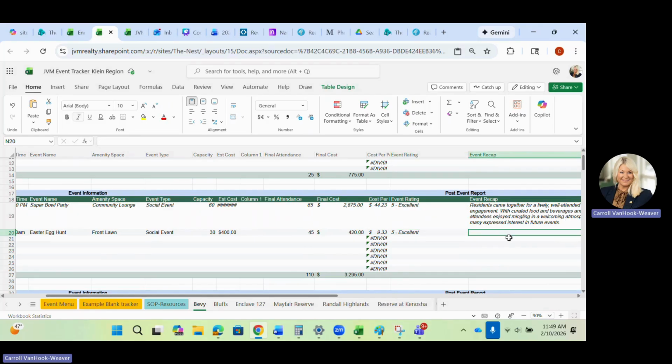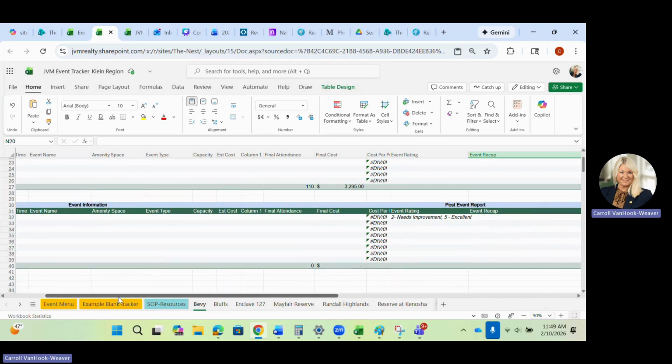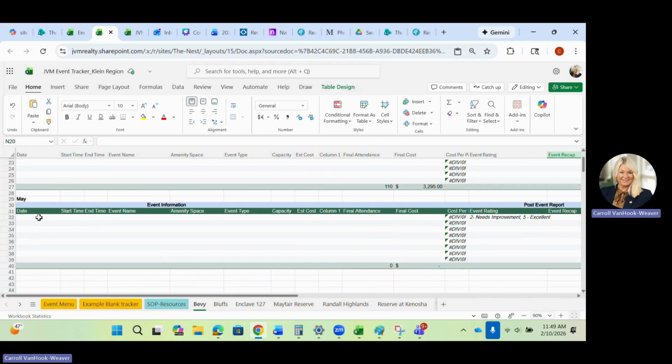And then here, you're going to have a team member or a manager input a short recap of the event and what were the highlights and the lows. Okay, so you will put these in for all of your events for each date that you have approved.